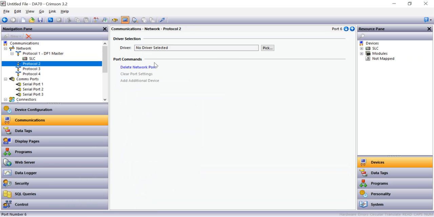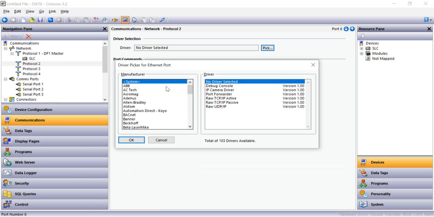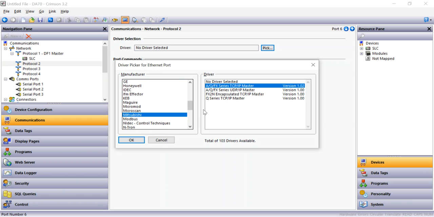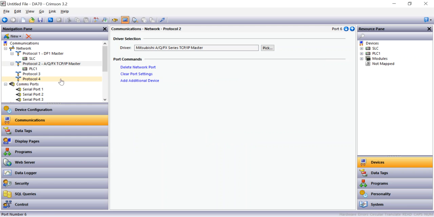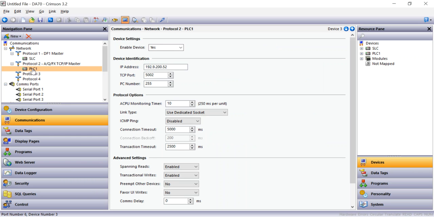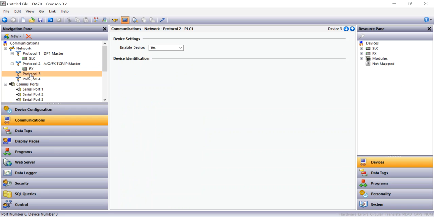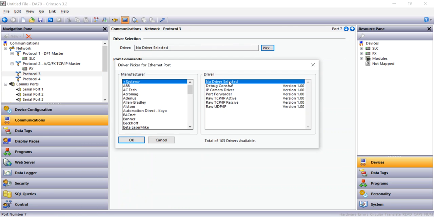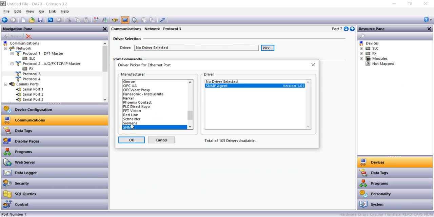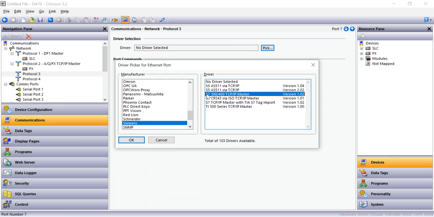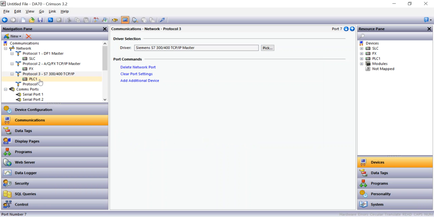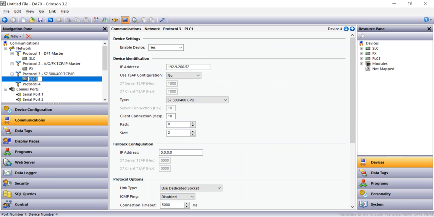The next thing we can do is add another protocol, and this time maybe I'll go down to something else that's quite common, maybe Siemens or Mitsubishi. If I add maybe an FX or something in here. And lastly, I'll do a Siemens. Okay, and I'll put a Siemens S7 300 400. That also works for the 1200 and 1500s. So if I quickly put down there an S7 or something in there.